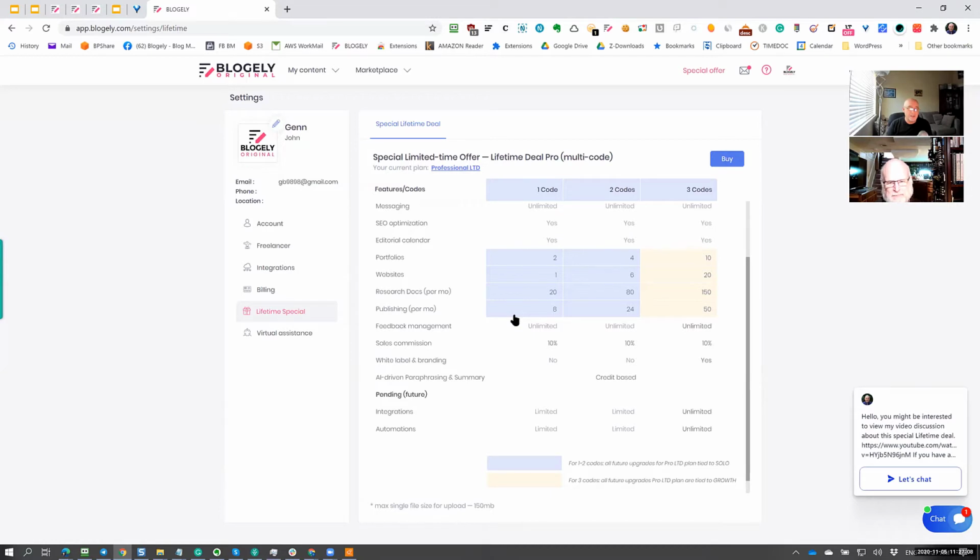Without going to WordPress, you can publish 8 articles in 1 code. So 8 articles per month. It's about an average of 2 articles per week. This is an average blogger. This is what we set out to do. So in this case, you get not only SEO optimization, you get an editorial calendar, the portfolios, the website connection, the writer, research docs, and plus you have publishing of your article. So I do not even go in WordPress for the blog post at all. For me, publishing is only a matter of seconds.